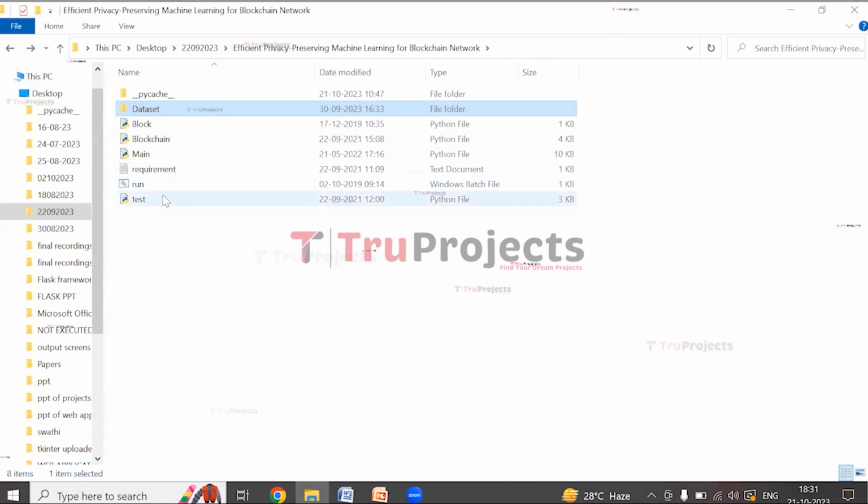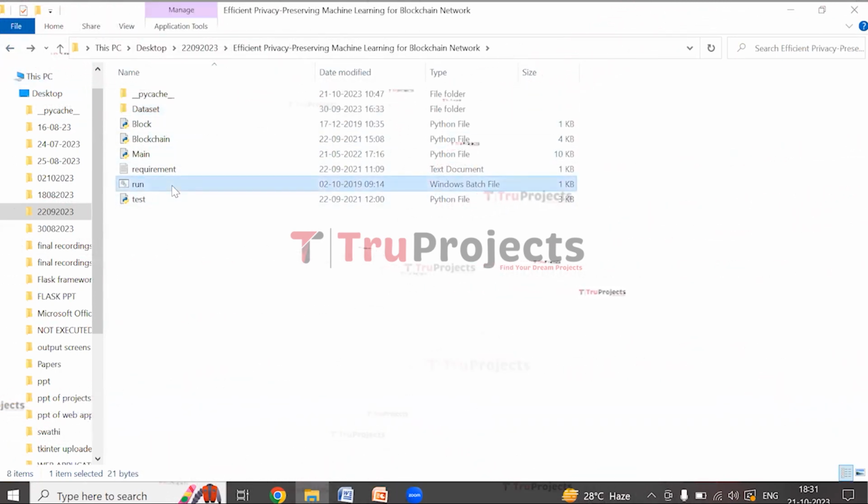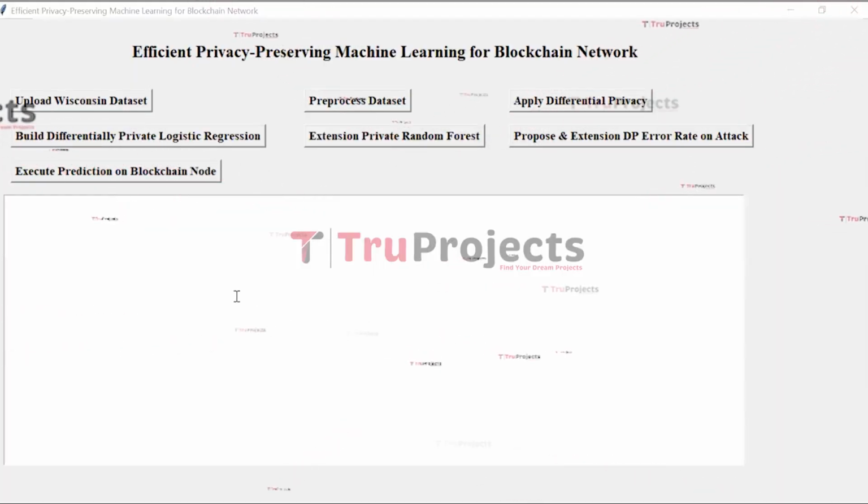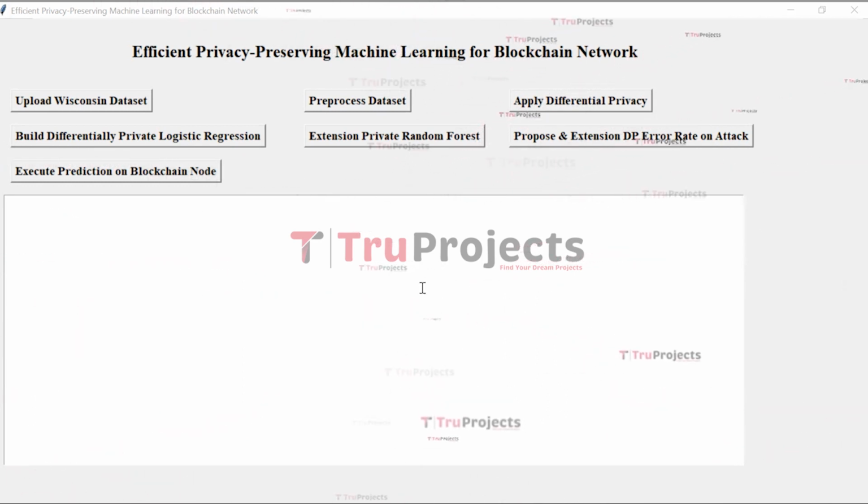These are main code files. This is run.bat file. Instead of executing the project through command line interface, we have created Windows bat file to execute the project. Double click on it to start the application. This is the graphical user interface created using Tkinter library in Python. Using this GUI, we will interact with the project.